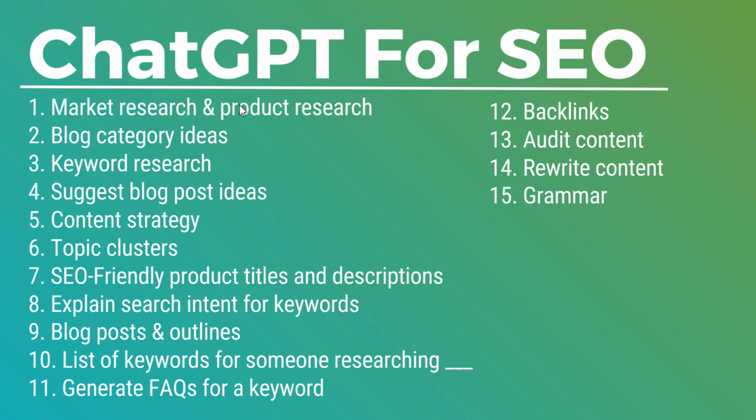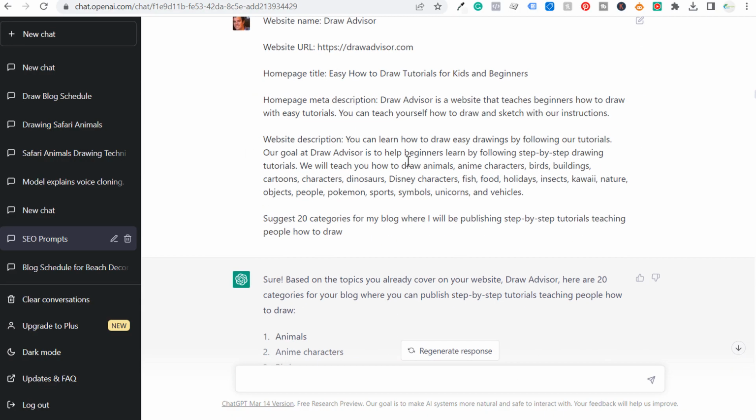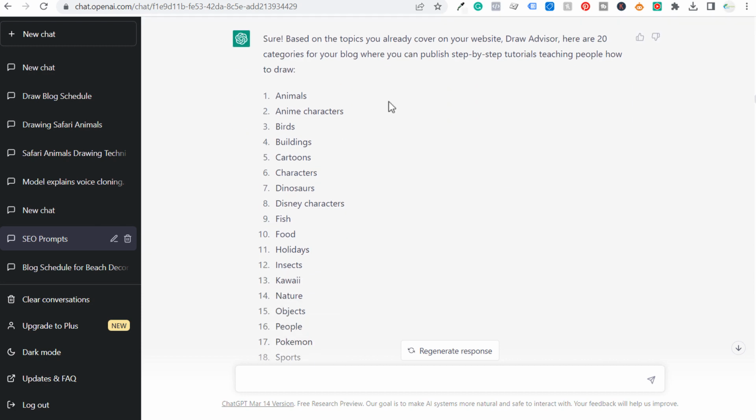Next, we're going to come up with some blog category ideas. So let's come back over here. Did the same thing, but my prompt was just, suggest 20 categories for my blog where I'll be publishing step-by-step tutorials teaching people how to draw. So some of the different categories they gave me.